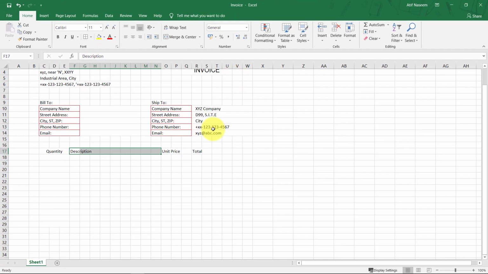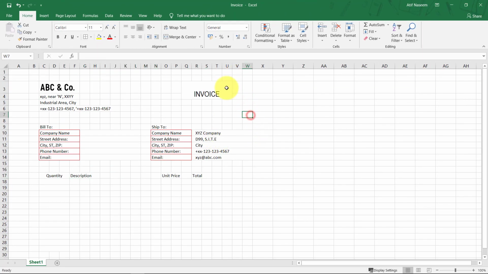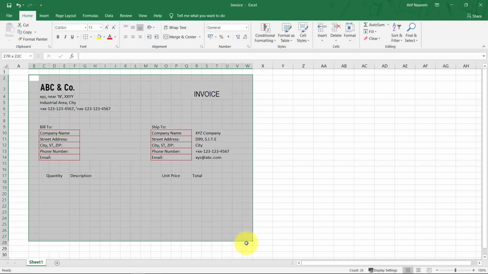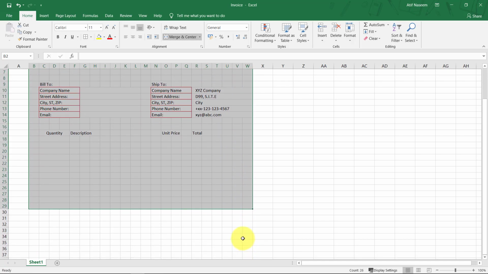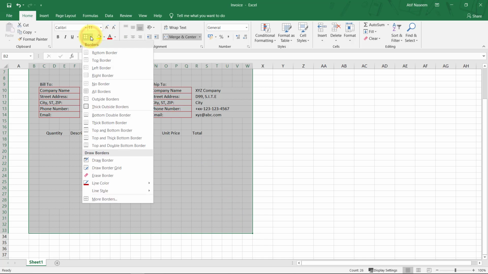Let's first decide the invoice area. Select the area and then select a thick border, and let's suppose the area of our invoice is this.